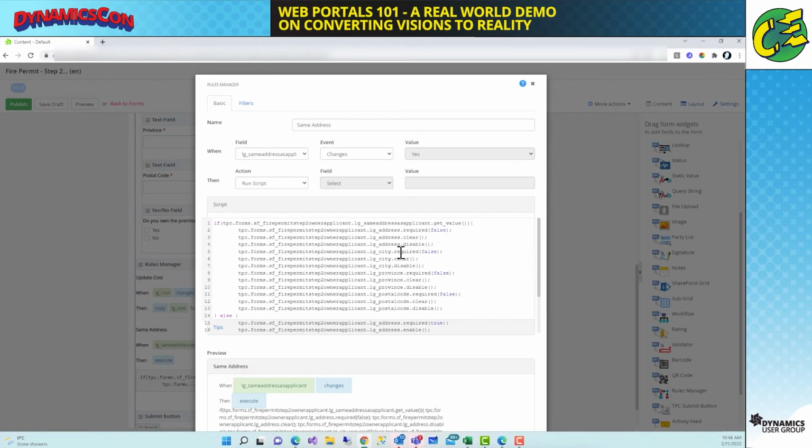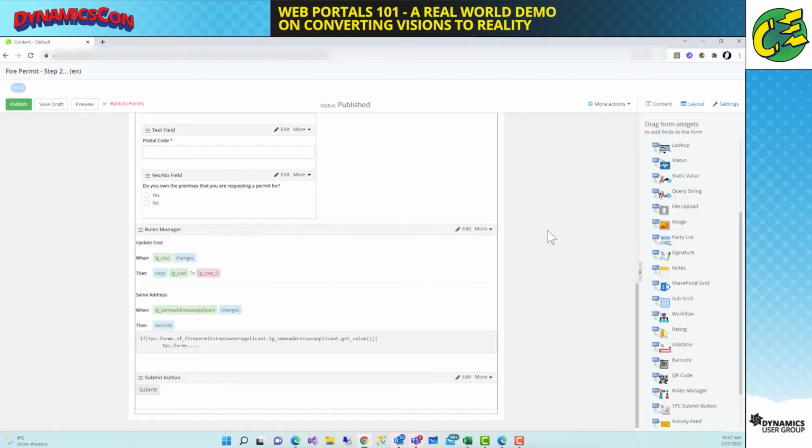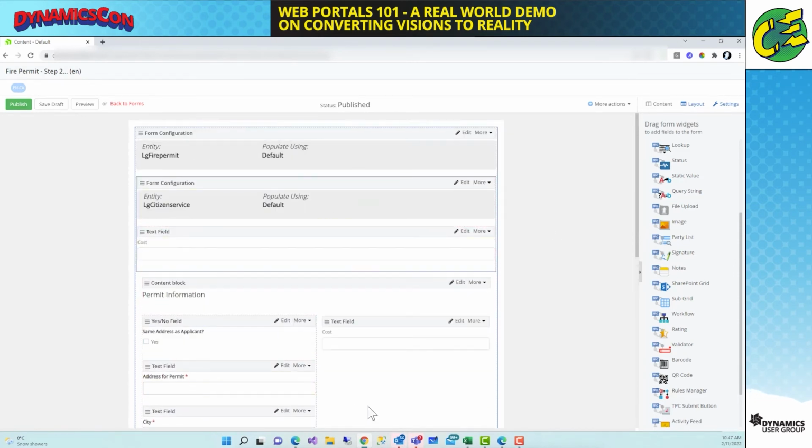But I wanted to show you that with this rules manager, you do have the ability to track anytime it changes, when it contains a different value, and all these different options: setting values, copying values, showing fields, hiding fields, and showing and hiding whole sections as well. And of course, you can run a script if you want to run some custom JavaScript. So let me close out there, and that is a quick summary of one of the forms.